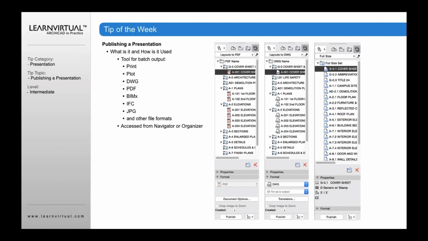So in the publisher, you have, of course, our project map, our view map, our layout book, and then this is our publisher. And the publisher can be used for a variety of different reasons. We can publish PDFs, we can publish DWGs, we can publish, of course, to a plotter or printer, and of course, we can also publish out to BIMx, IFC, JPEG, and other formats as well.